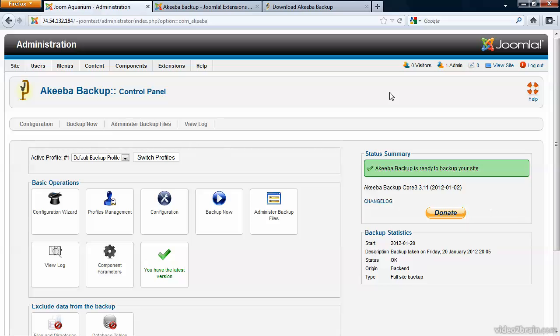In this lesson, we reviewed how to find Akeeba Backup through the Joomla extensions directory, how to install it, and then we went over some of the basic setup options with Akeeba Backup.